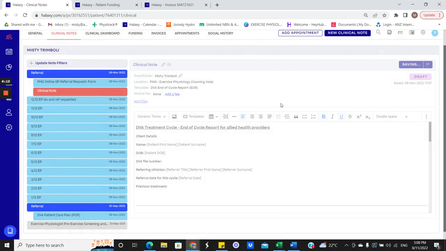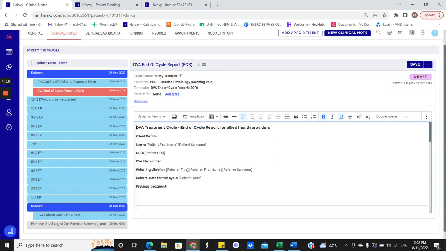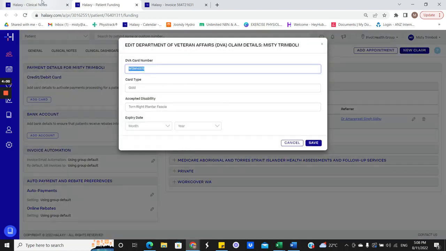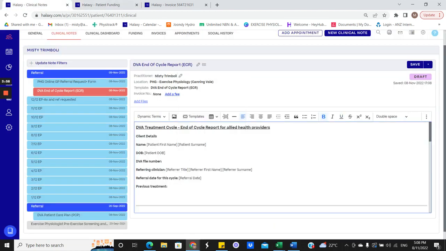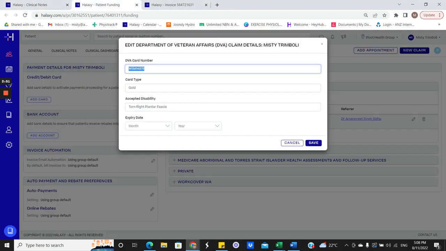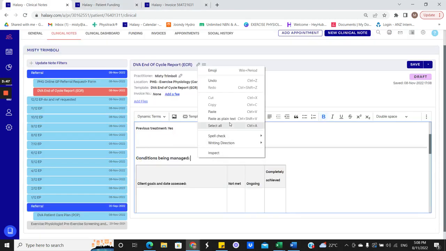So same with the patient care plan, guys. Everything that's in a bracket will automatically be added in when we publish this document. Anything that's not, we want to add in. So go to the funding tab, find the client's DVA number, add that in here. Previous treatment, well, the answer is yes, because we've seen them. Conditions being managed, again, you can find that in the funding tab, and you want to pop that in here.